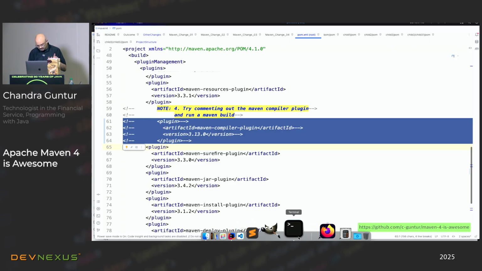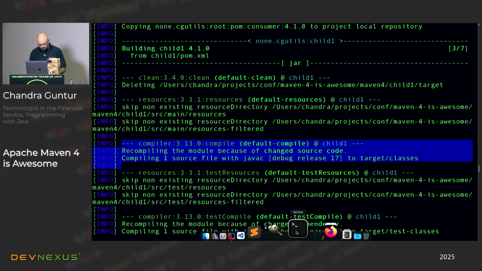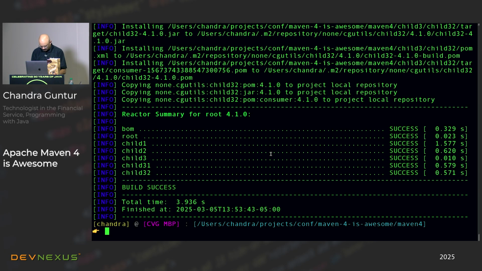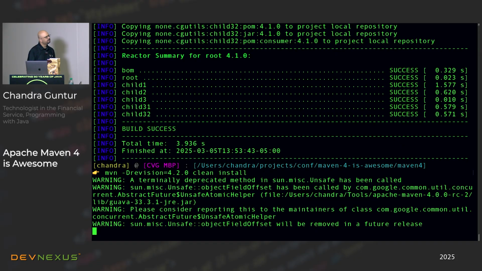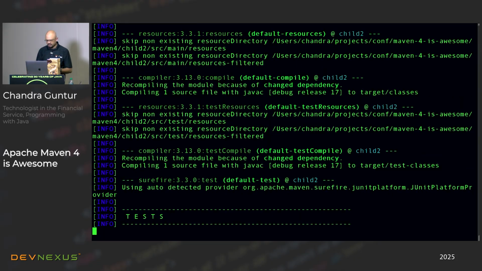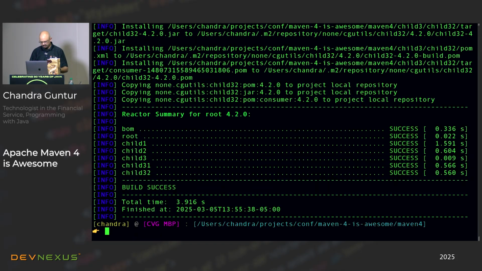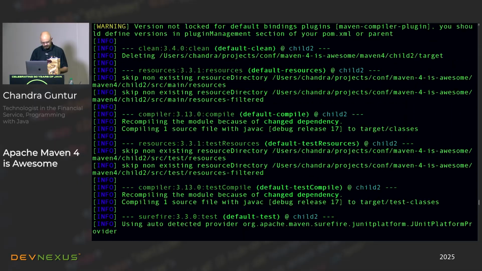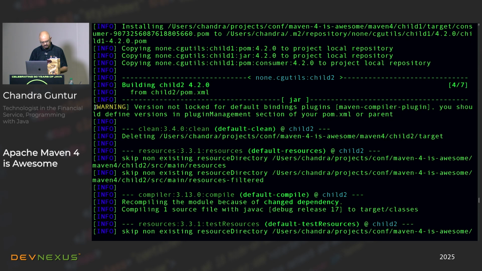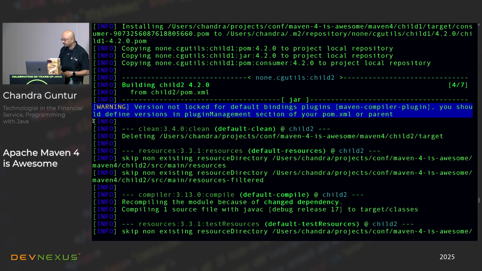So if I were to now run this build again with this commented out, I'm going to create the third flavor, and I'm going to do a Maven -D revision equals 4.2.0 clean install. Let's see what it does. And you'll right away notice something flip by very quickly, but we'll scroll back and take a look at that. Okay. Do you see something new here? It says version not locked for your default bindings for the Maven compiler plugin.